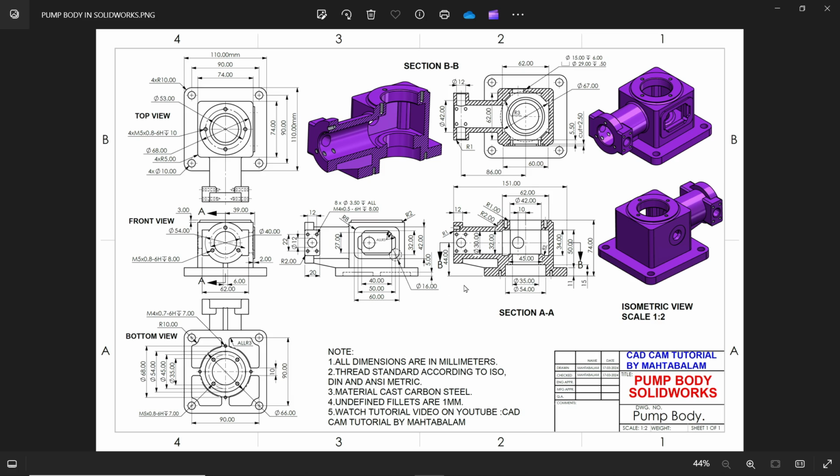Let's take a detailed model. See, this model has too many details. So today we are going to model this simple exercise in SolidWorks, the pump body. Now here, if you see in the note, all dimensions are in millimeter.